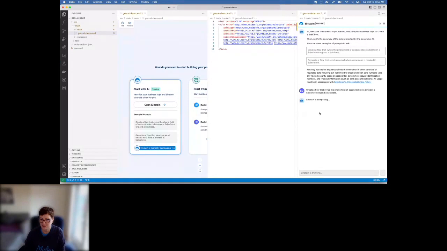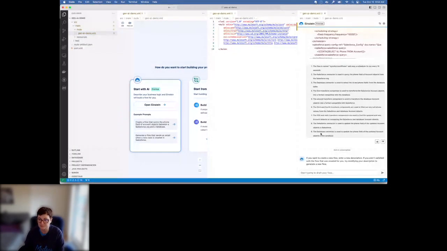So I'm going to ask Einstein to create a flow that syncs the phone field of account objects between a Salesforce org and a database. So Einstein is composing. And once Einstein is done composing or thinking, I guess it does both at the same time because it's really smart.